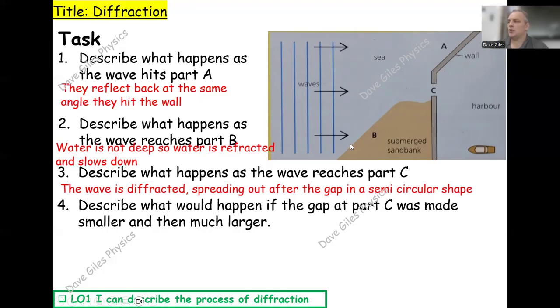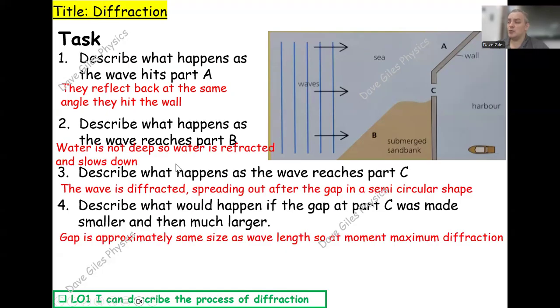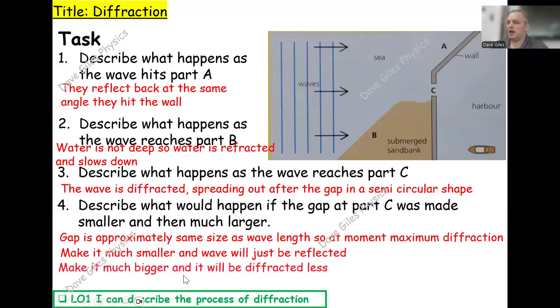Describe what happened. The gap at part C was made smaller and then much larger. The gap's at the moment approximately the same size as the wavelength, so at the moment there's maximum diffraction. Make it much smaller, and the wave will be just reflected. And make it much bigger, and it will be diffracted less.